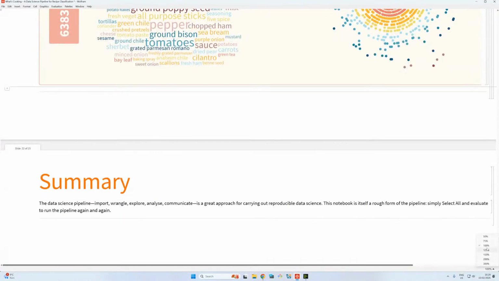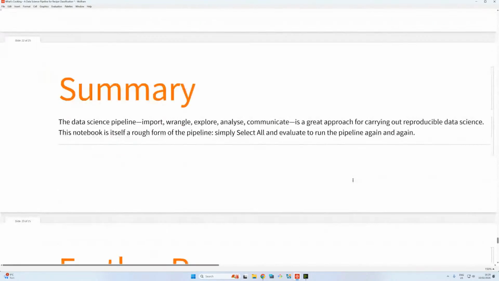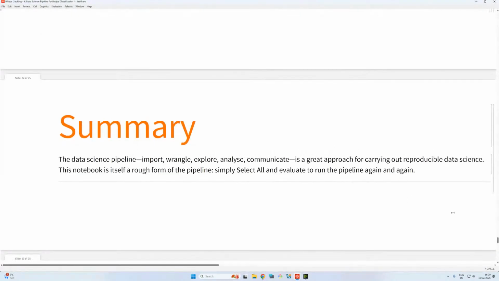So yeah, that is our content for today. The data science pipeline: import, wrangle, explore, analyze, communicate. A data project should basically follow the idea of the pipeline we've shown here today. And this notebook itself is a rough form of the pipeline, and you can go back, select all and evaluate to see how it works for you.